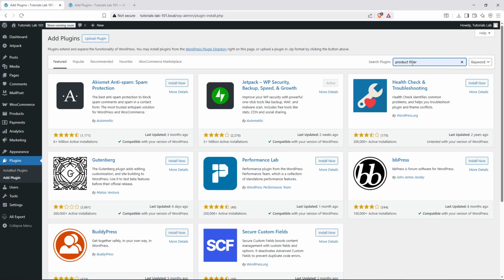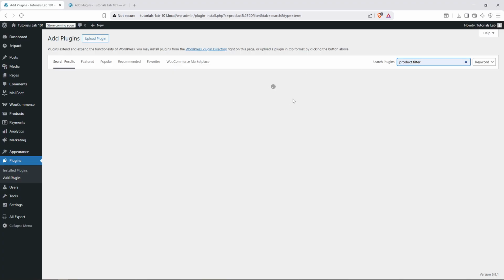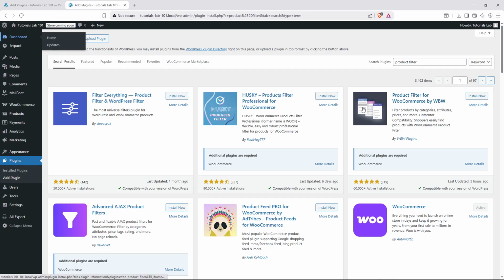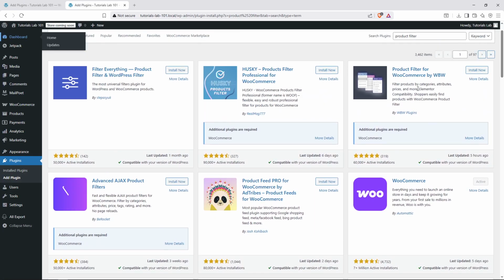Keep in mind that Product Filter is a fairly common term, so it might take a moment for all the results to load up. Be patient while the page processes your search. Once the results appear, scroll through and locate the Product Filter for WooCommerce by WooBeWo. This is the specific plugin we're looking for, so make sure you found the right one by checking the developer name. Click on the More Details link to see the overview page for this plugin.